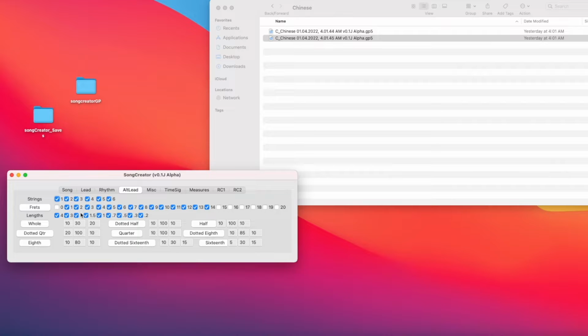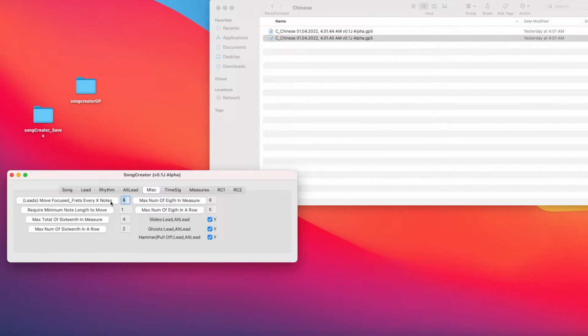So lead, rhythm, alt lead have the same formats, priorities, whatever. I showed you a bit of MISC just now, where you could change these settings. Move focus frets every X number of notes. Right now I have about 2 to 12. I think I recorded around 4 last time, so I bumped it to 6, by a difference of 2.